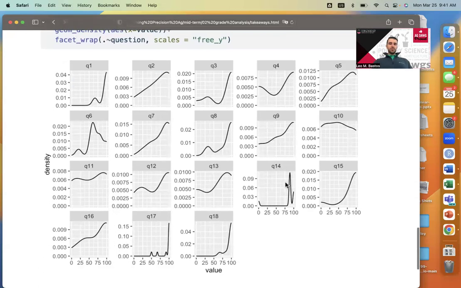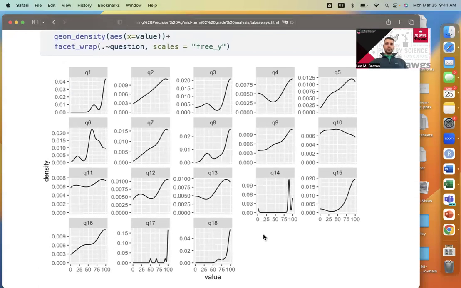And this is the distribution of grades for each one of the questions. So we see question 1, most people got 100. So 100 here on the x-axis was the highest. And then other questions were more variable, right? So we see question 10 having a lot of low grades here in this density, and so on.